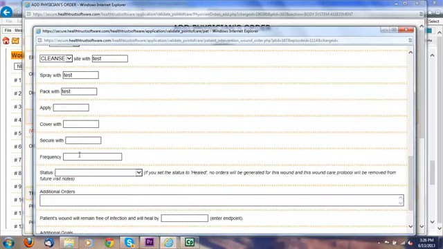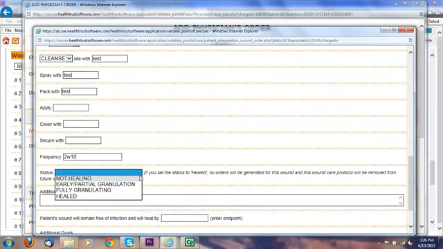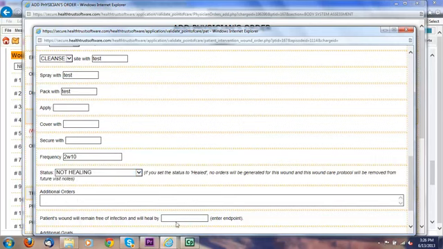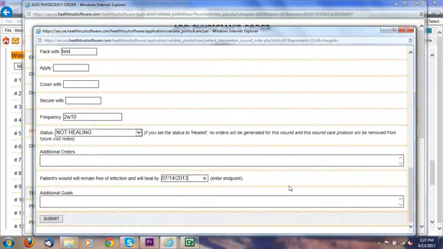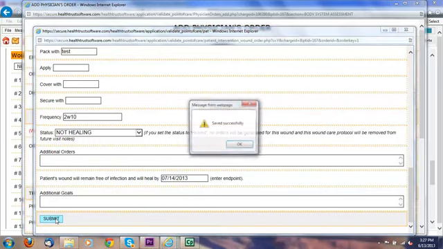Add in my frequency. The status of my wound. Any additional orders. An endpoint. Remember to include the backslashes. Those will not auto-populate. Any additional goals, I will then click Submit. It is telling me that the wound care order has been saved successfully.